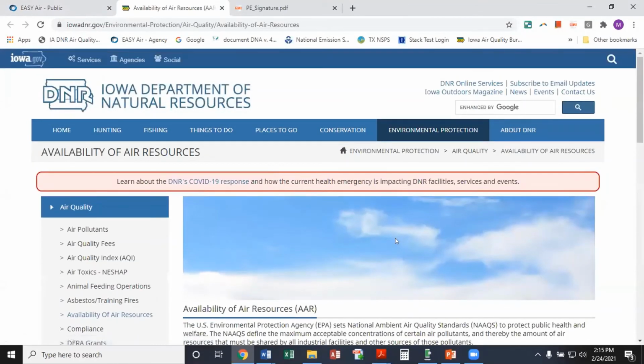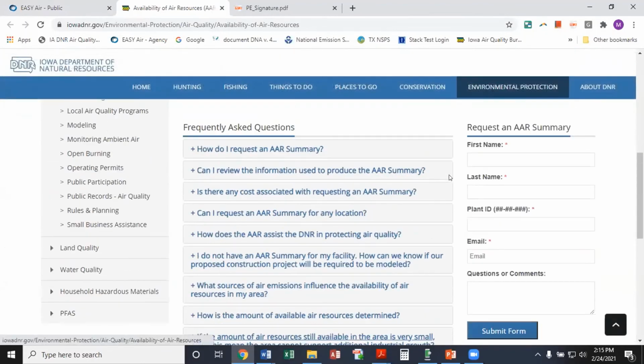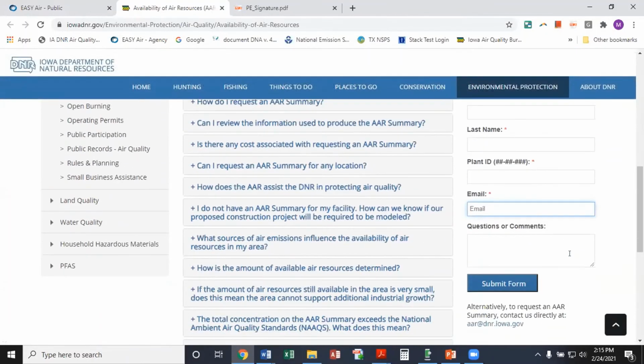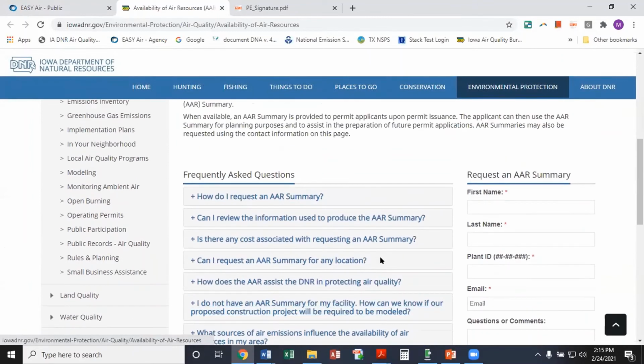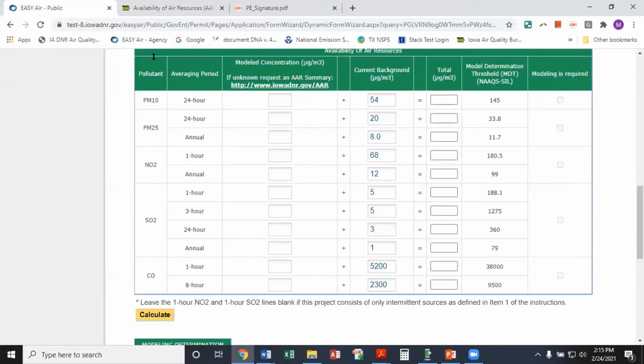And that's going to bring up a form on our website, and you'll just include basic information, your name and your plant ID. Click submit form. We'll gather that. We'll put together a summary form, an AR summary form for you, which will give you the model concentration and send that back to you. And then you can include that information here.